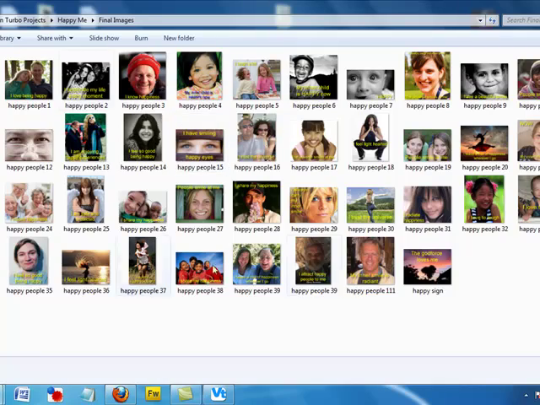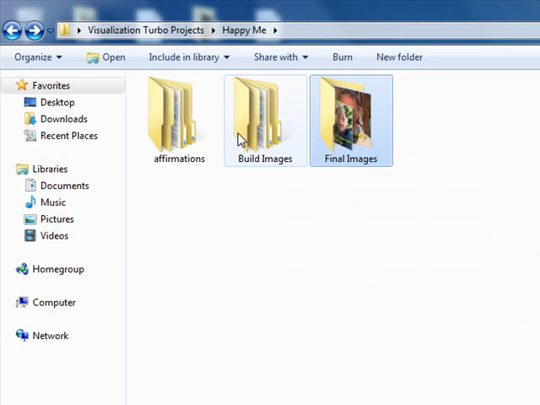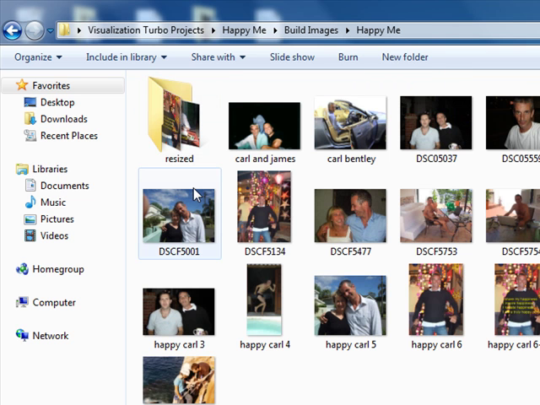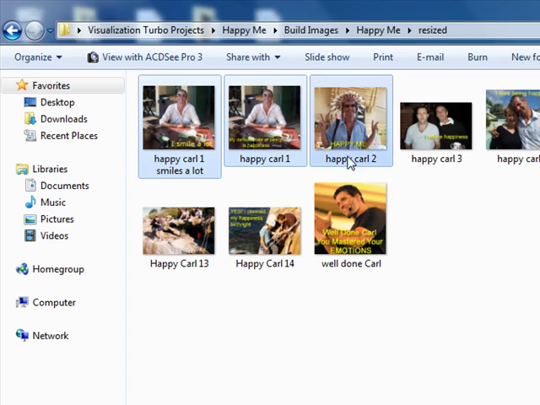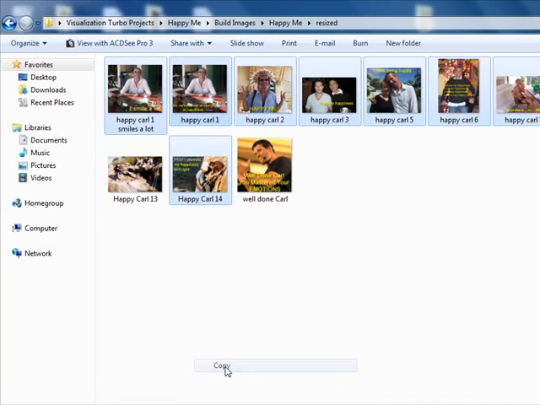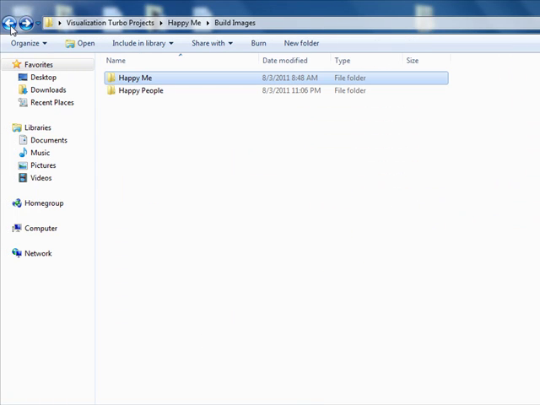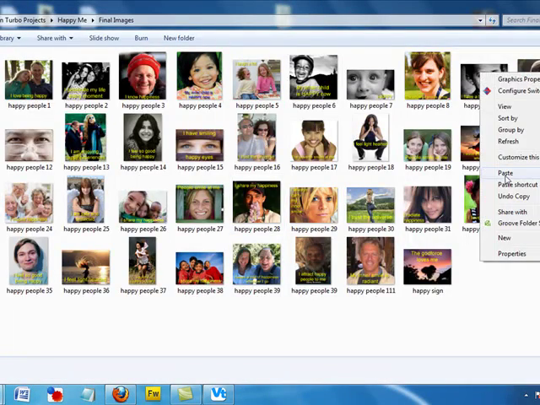Okay, so here we have all of the Happy People images, and at this point you'll be selecting some of your own images that you prepared. So I'm going to go back to my build images, Happy Me, and I'm going to go into resized, and I'm going to select a few of these which I've decided to work with, those ones, and I'll copy those, and I'll go back to my final images folder again.